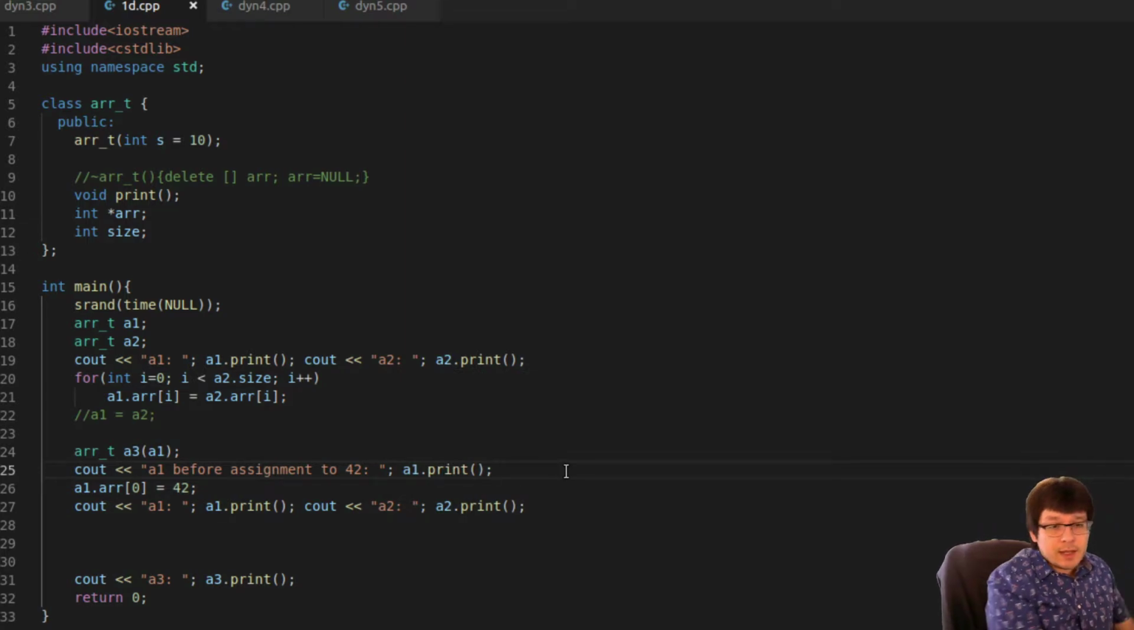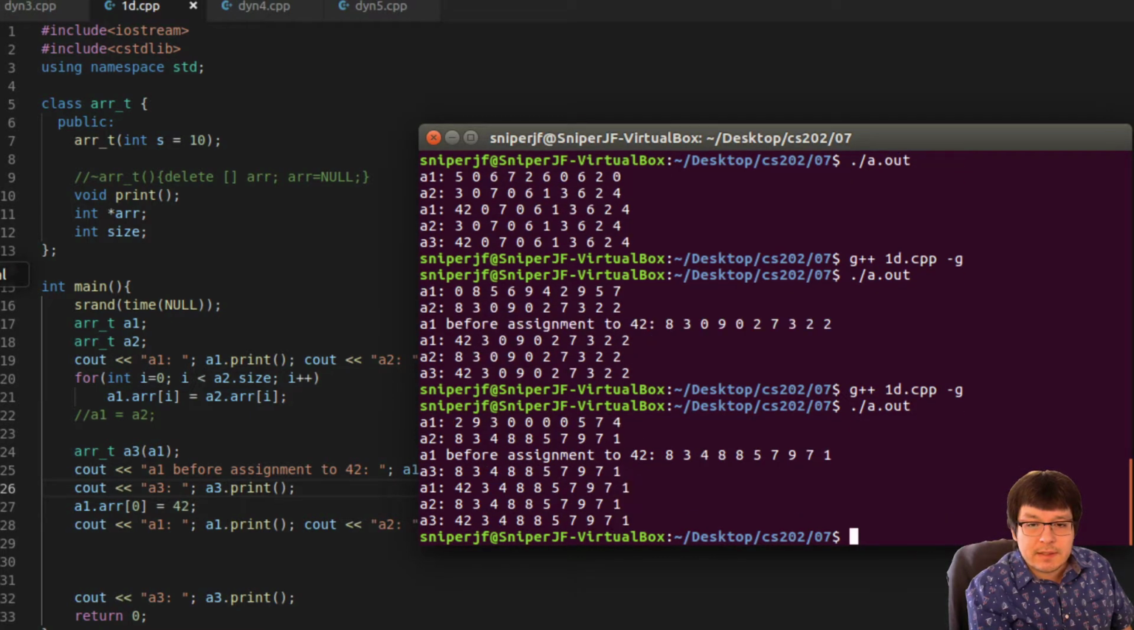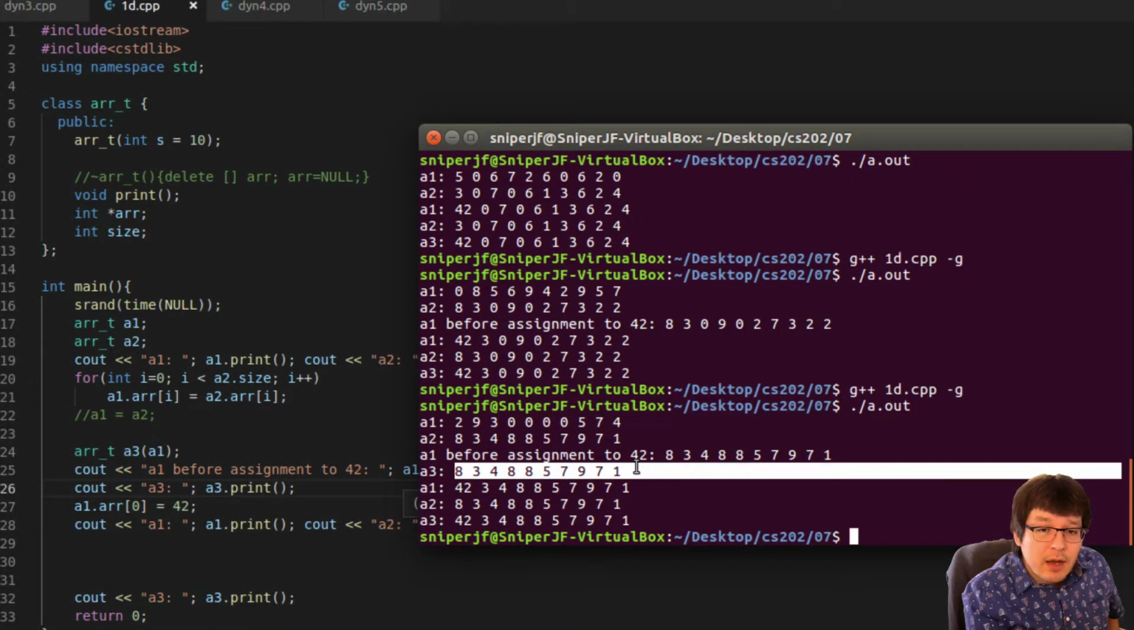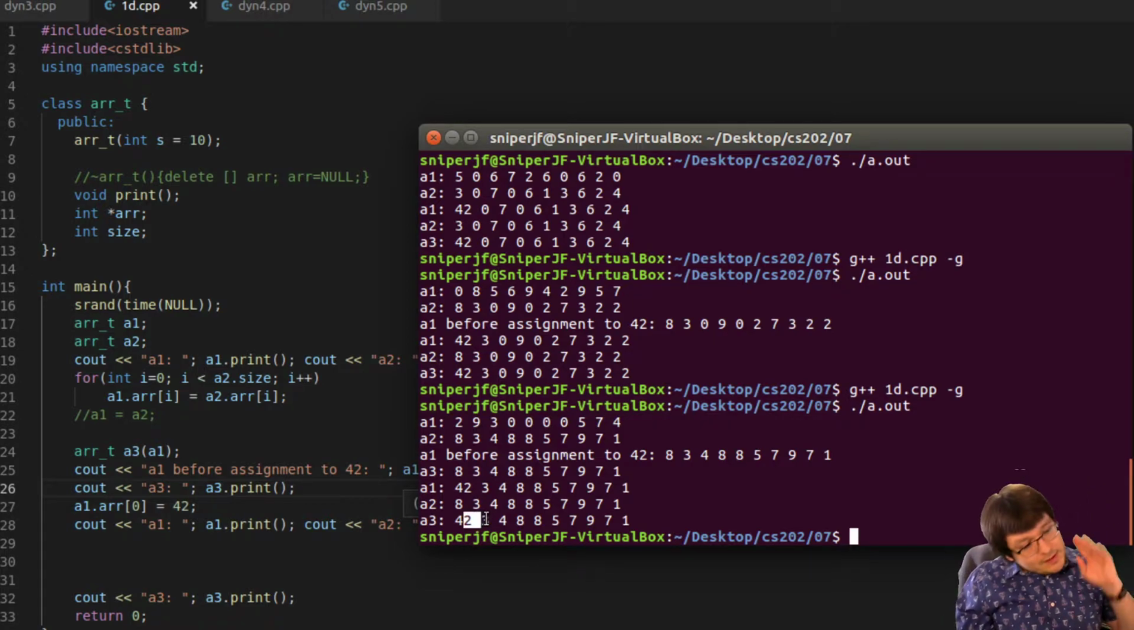So if I went ahead and printed out A3 right here, we'll also call this A3. Well, that's fine. It'll just be right beneath it. You can see that A3 has the exact same content as A1, right? So the copy constructor is a constructor that you get for free. You can see that I did not have to create a special constructor for that. It works. However, we have the same issue because we're using dynamic memory allocation, so it is making a shallow copy. You can see that because if I go ahead and change A1, you can see that A1 has a 42 now, but so does A3, right? So we have the exact same problem.